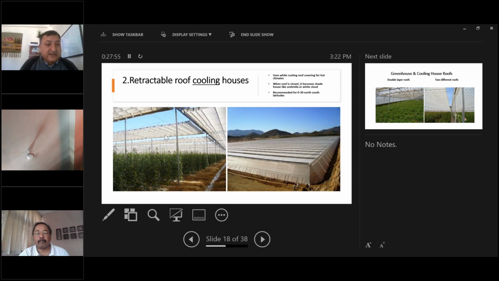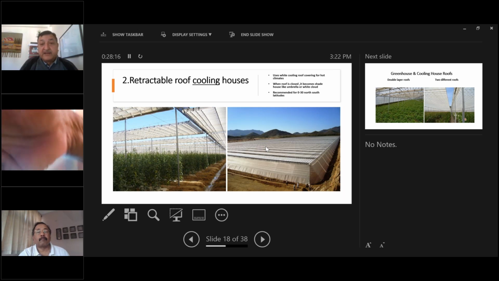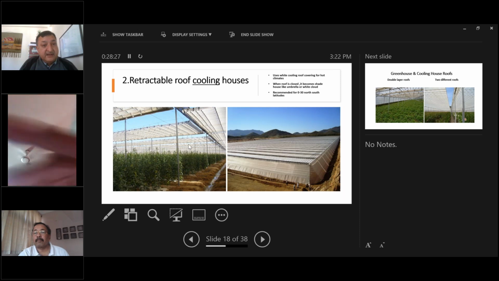You can see here the roof is partly open, and here it's completely closed during the daytime, during summer, when temperature is 35 plus. So it works as a cloud, or an umbrella shade. It gives shade during the daytime when your temperature is 35 plus. Normally this type of structure is best for regions in Karnataka or Telangana, even Rajasthan, or most of the tropical region.